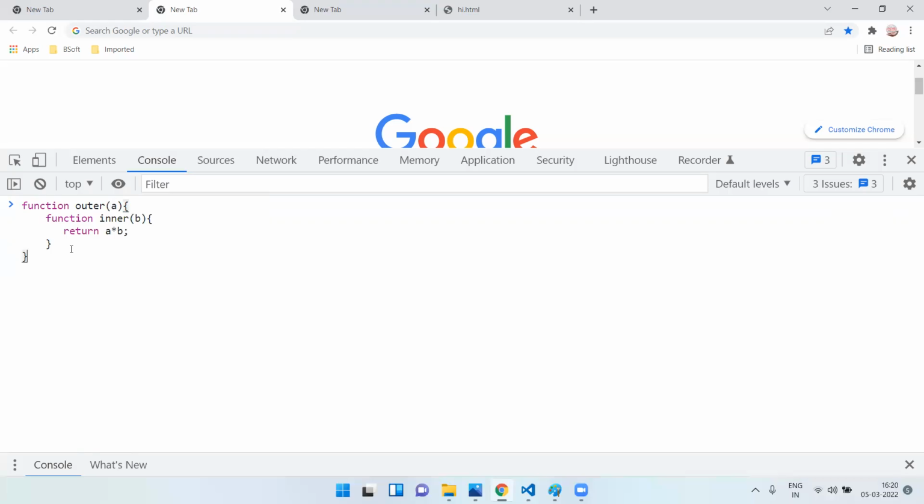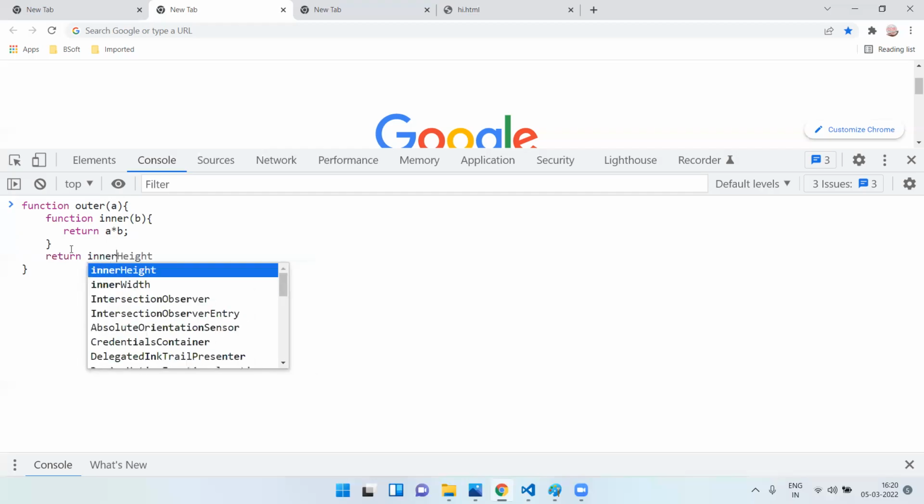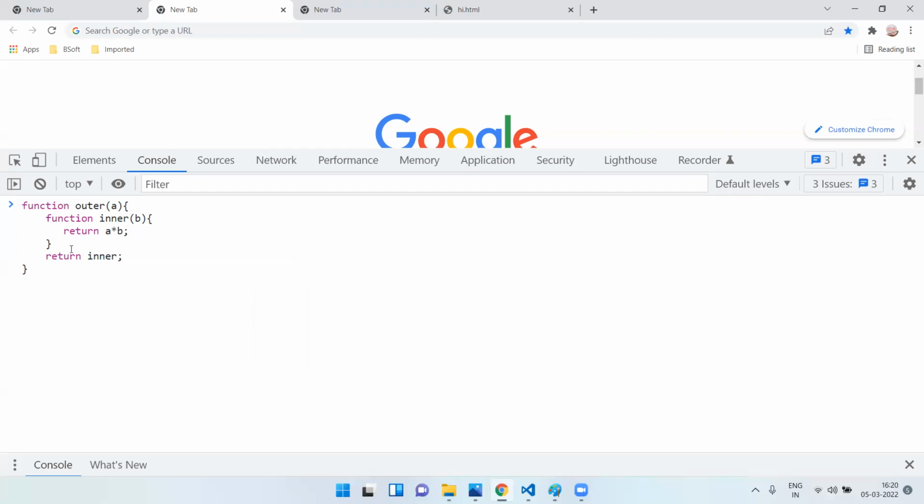In this case, rather than invoking the inner function, I'm returning inner. So I'm returning the inner function. Can I do this? Can I do this, return the inner function? Is it allowed? No. Why?